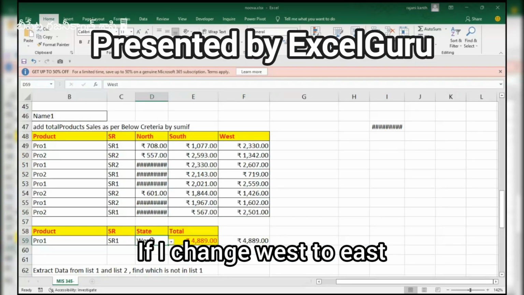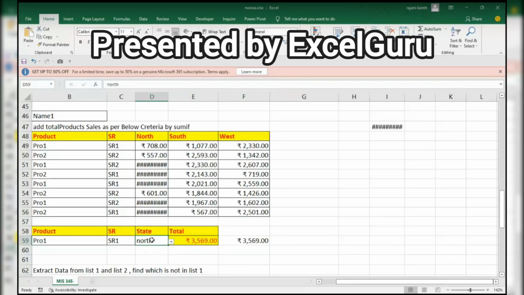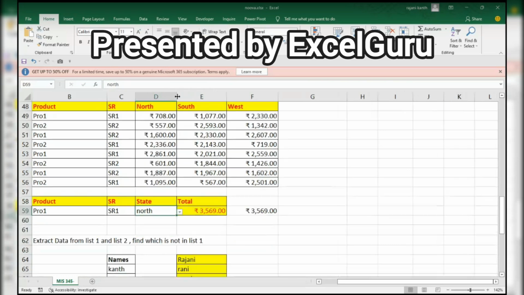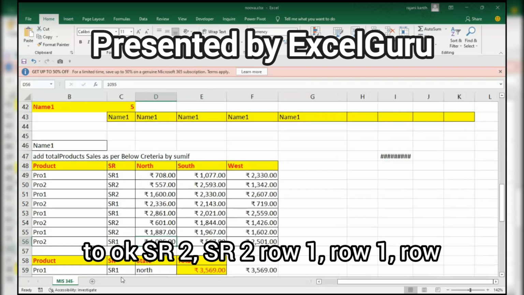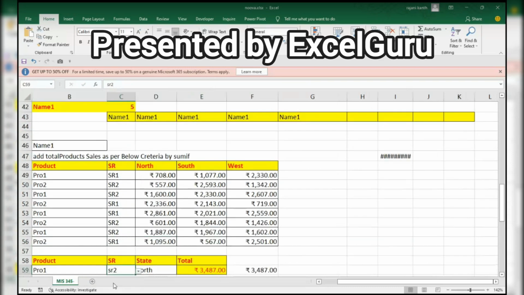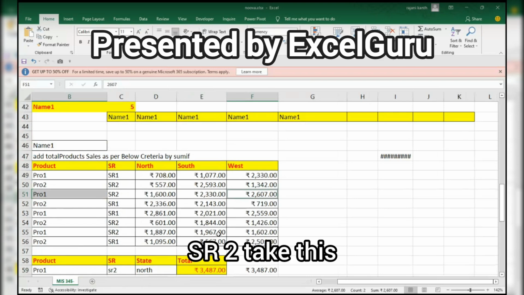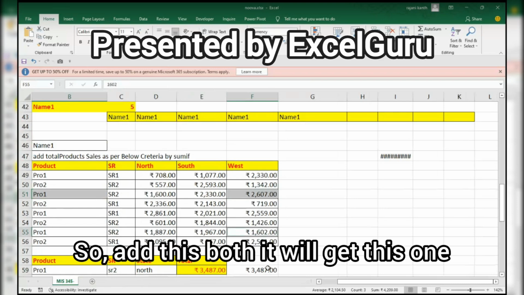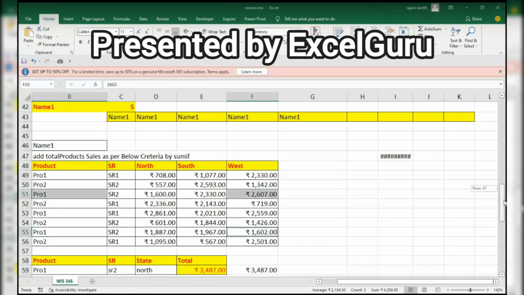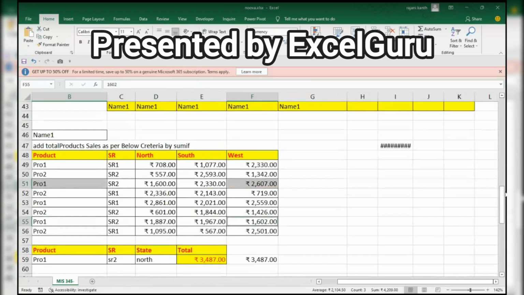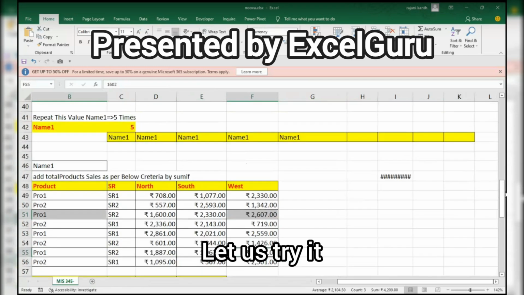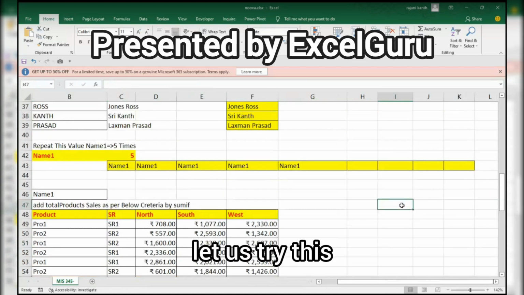If I change west to east, what will happen? North. So it will change automatically in the north one. If I change SR1 to SR2, Row 1, SR2, take this one. If I add this both, it will get this one. Okay. See, I like to do conditional format for this. Let's try it.